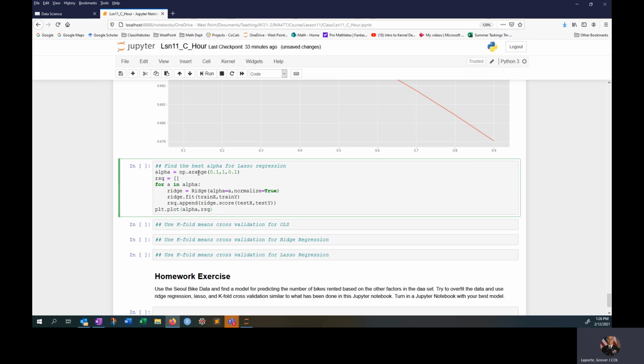All right, so now I want to find the best one for lasso. I'm going to let that be 0, and I'm going to go to 0.1 by 0.001. Actually 0.01, I think that's what we need to do. And lasso. But I could be wrong. If it's not, we'll change it. Let's stick it in here and find out what happens, and go.